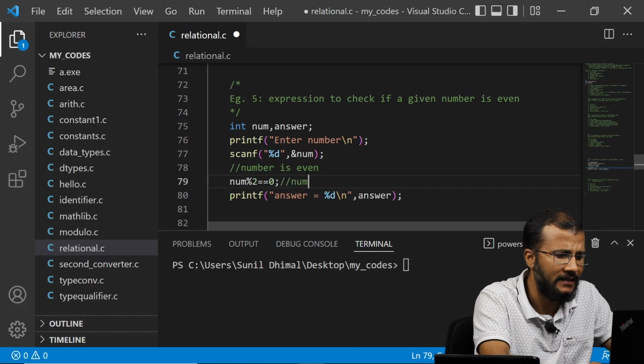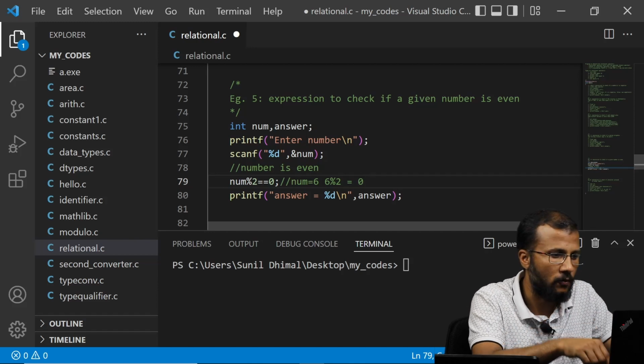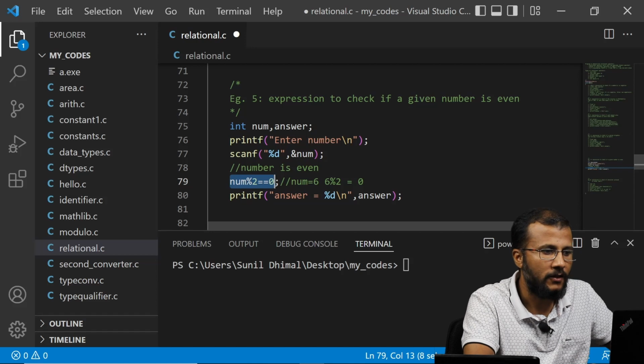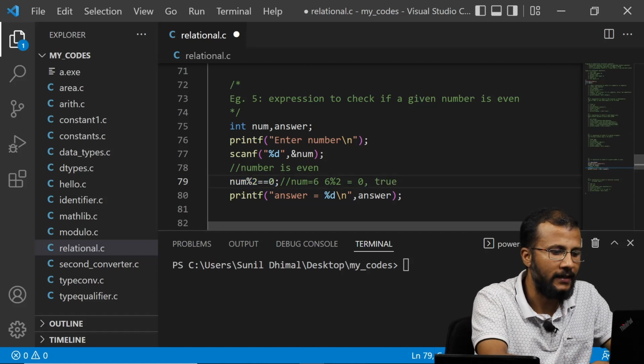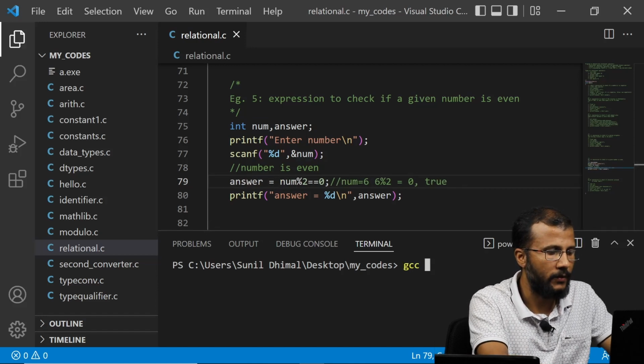So let's say if number is 6, right? So 6 mod 2 would be 0, because if you divide 6 by 2, the remainder is 0. So in that case, 0 is equals to 0 is a true statement. So the answer is true. That is, the value would be 1. So that value I'll be storing in the variable answer. So now let's try to compile this and see how it runs.